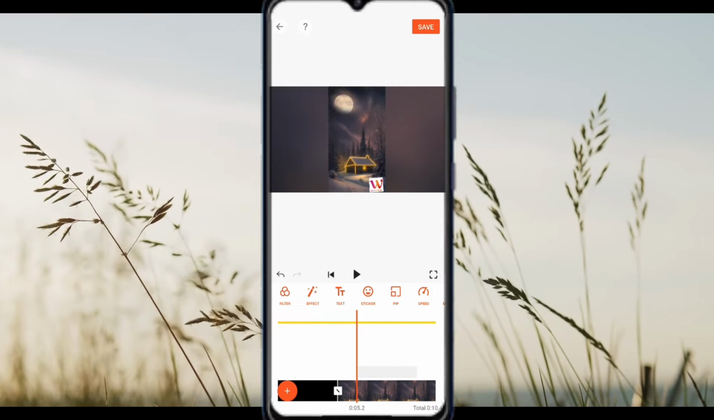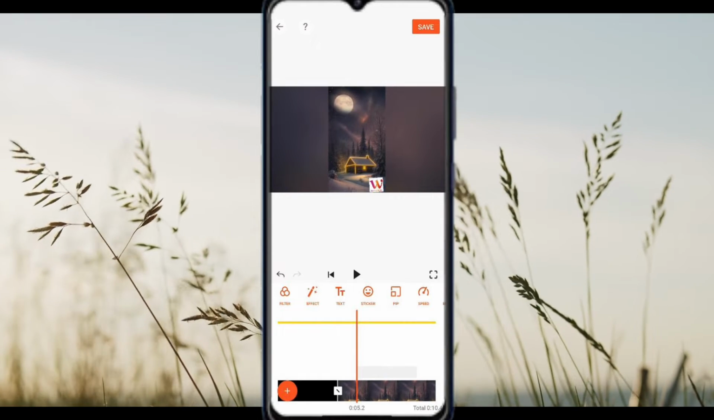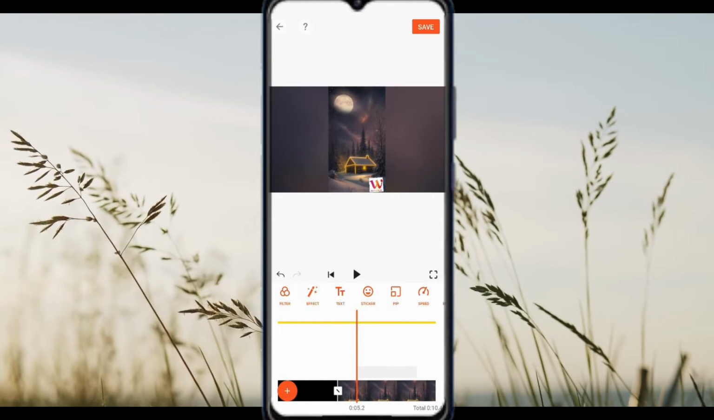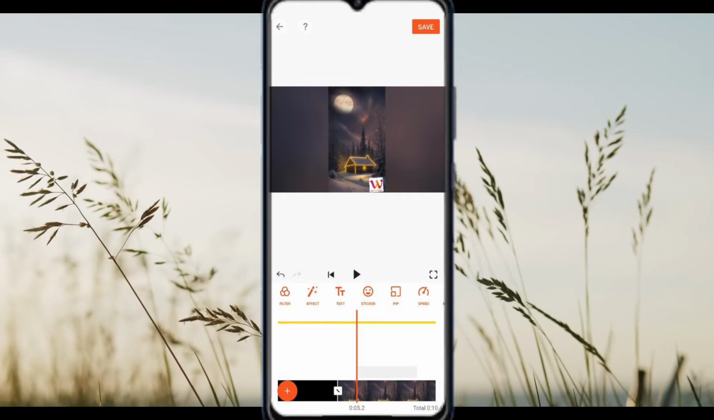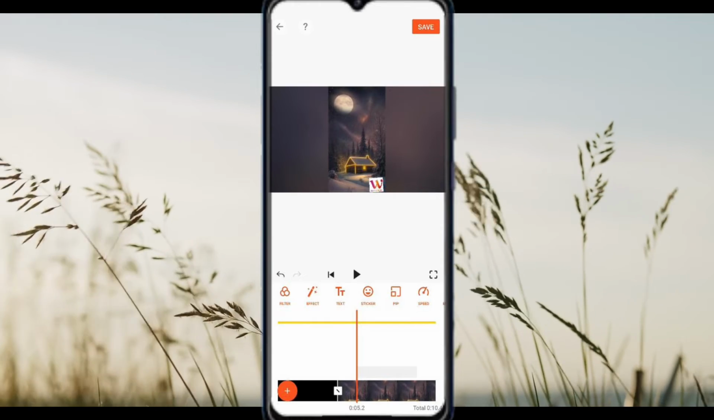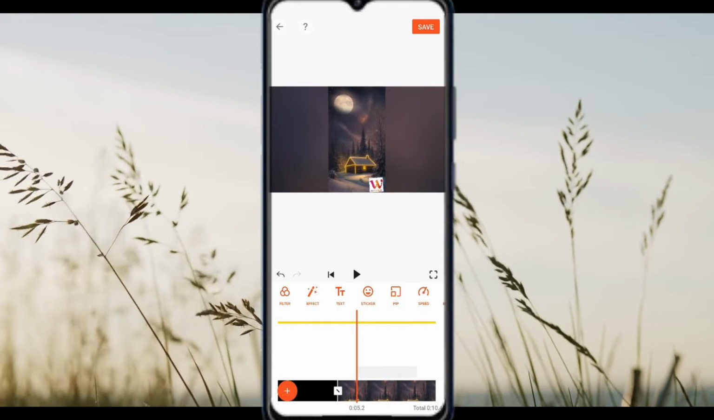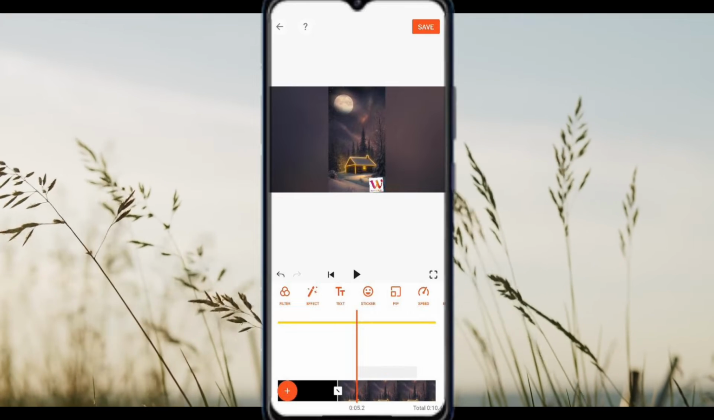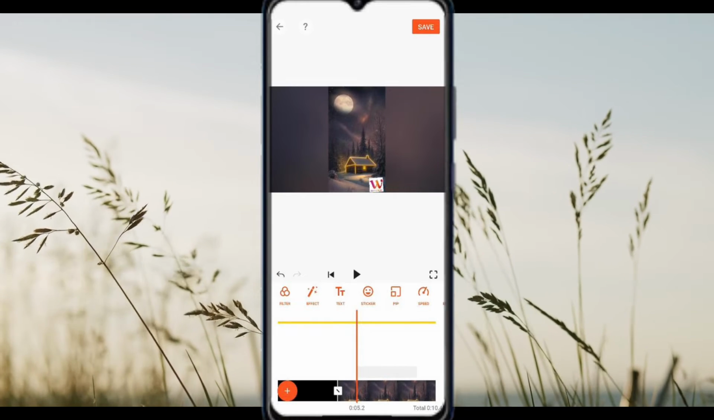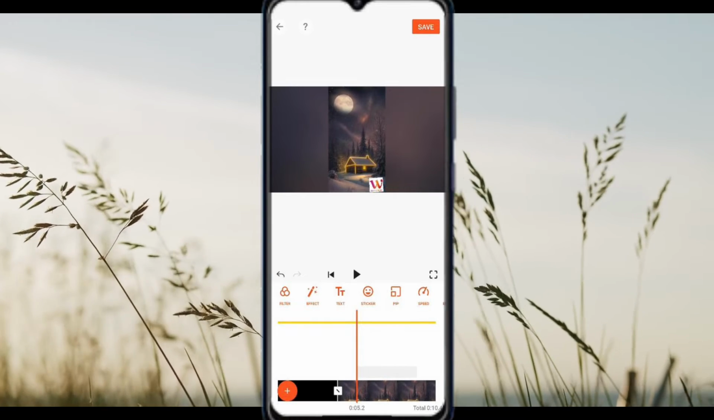Want it across the whole video? Stretch its duration on the timeline. For a text watermark, tap text, write your brand, customize the font and color, then drag it to position. Use a semi-transparent logo to make it visible but not distracting.